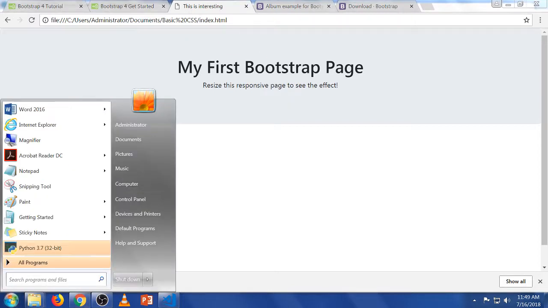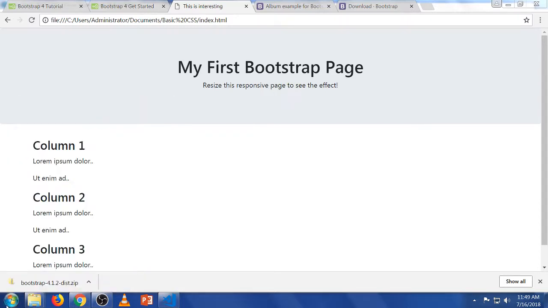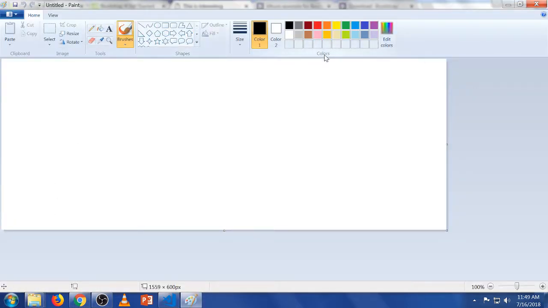What can I use? Okay, let me use Paint actually. Let me give you an example. This is Microsoft Paint, right? Yes. So I'm trying to build a website and I'm trying to figure out how it will look.